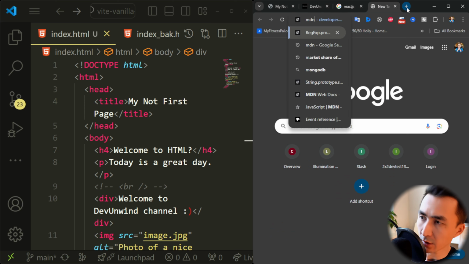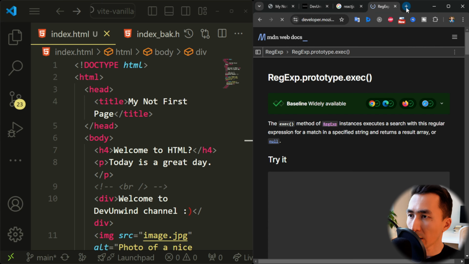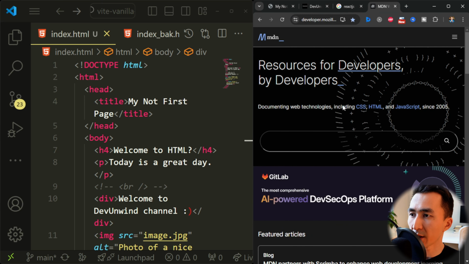If you want to explore more, you probably want to experiment more and look at sources like MDN, which I recommend, which stands for Mozilla Developer Network. Let's go to MDN over here. Yep, that's MDN. If you want to explore more, just go there and look for more.